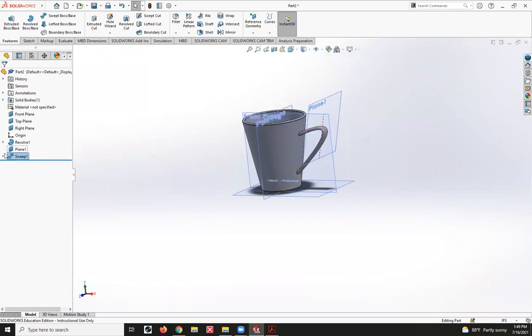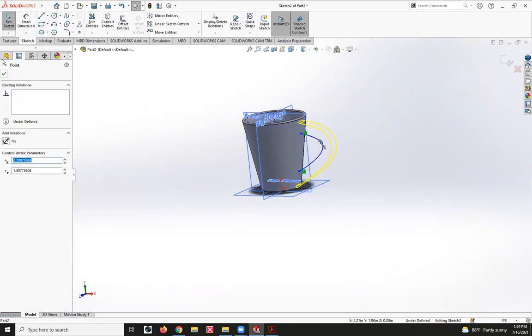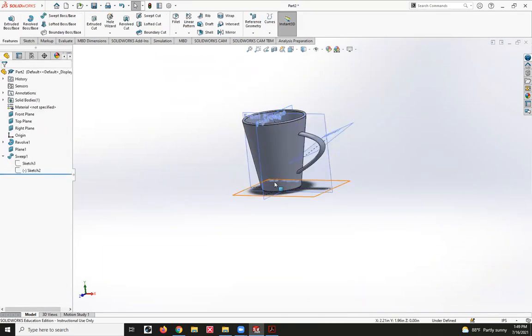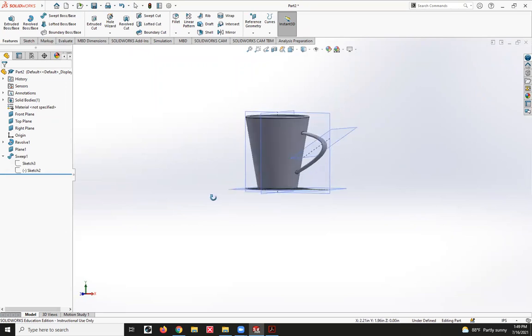Go ahead and play around with the path and the profile. You can edit these sketches and make them really whatever shape you want, within reason. Again, we did see in the basic videos that there are some things that will cause a sweep to fail, depending on radii and things like that. But I hope that was helpful.